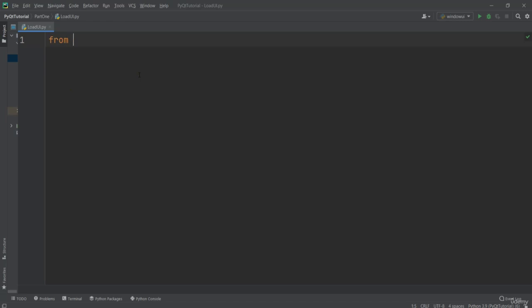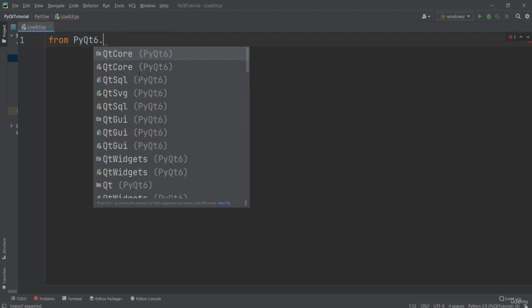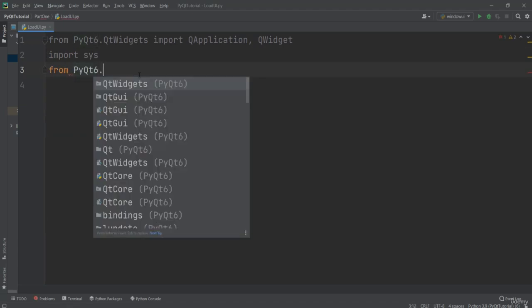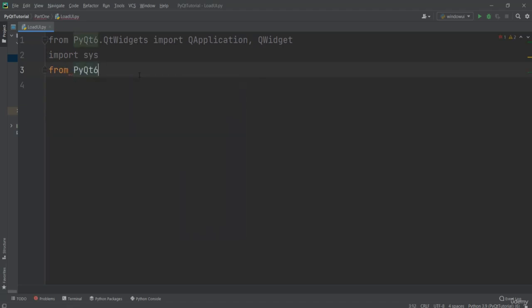First we need to import some classes from the PyQt6 QtWidgets module. We are going to import QApplication and also QWidget. Also we are going to import sys, and from PyQt6 we want to import UIC. Let's create a class. I'm going to just call it UI.